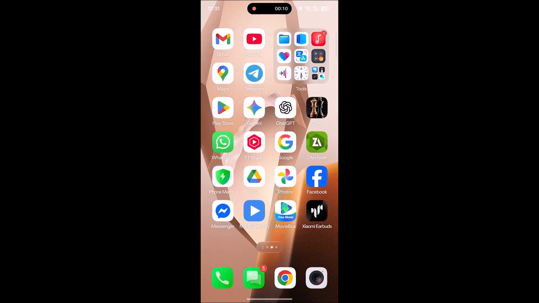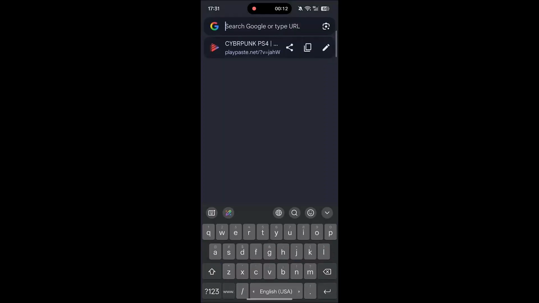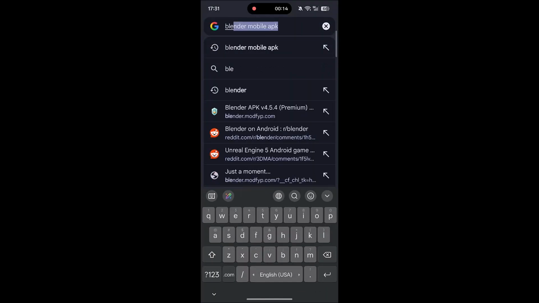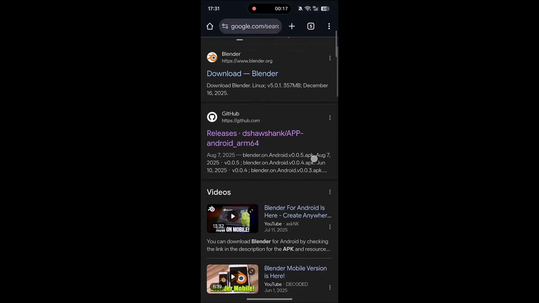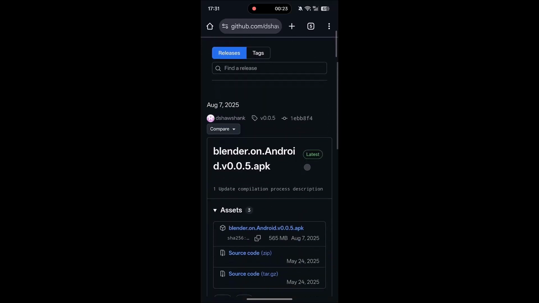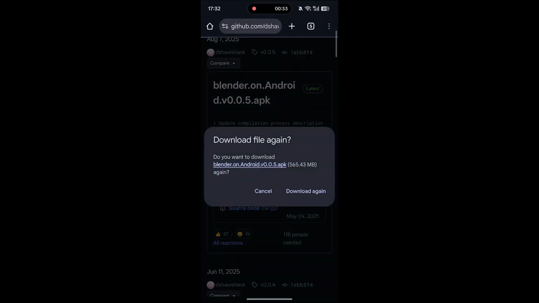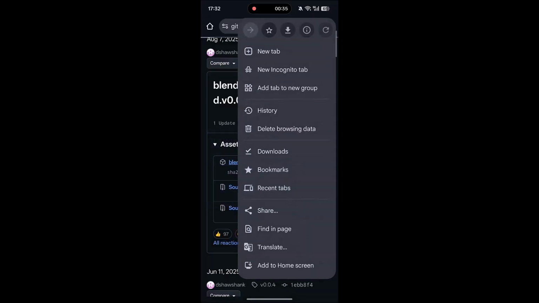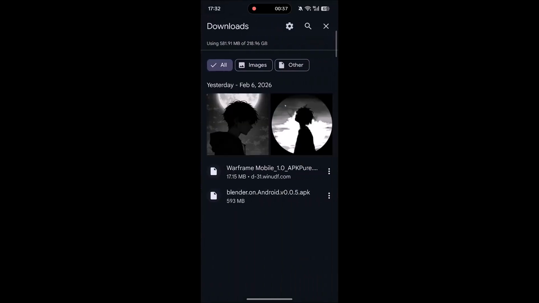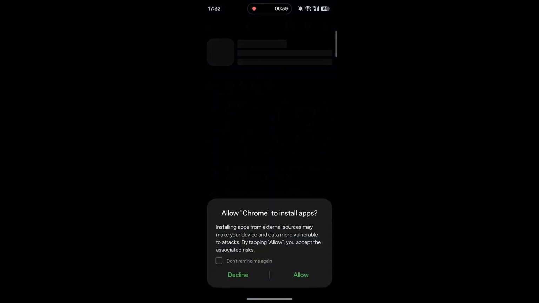Okay, first things first, open Chrome, search for Blender Mobile APK, and enter the second link, GitHub. The latest version of this Blender is August 7, 2025. Go right here and download this APK file. I already downloaded this file. Go to downloads. Okay, Blender.